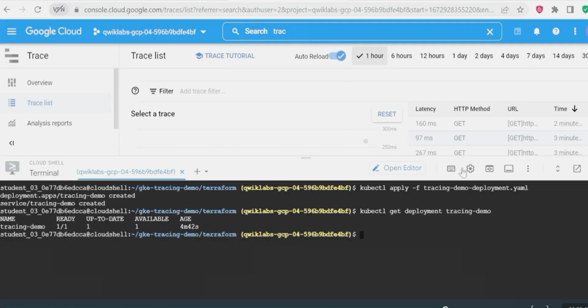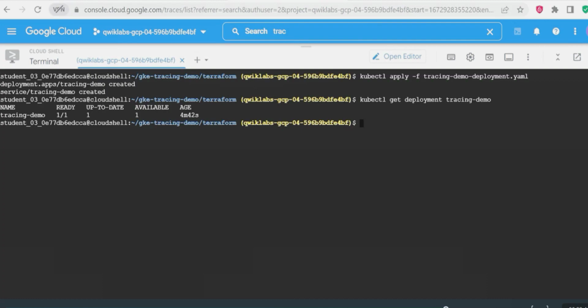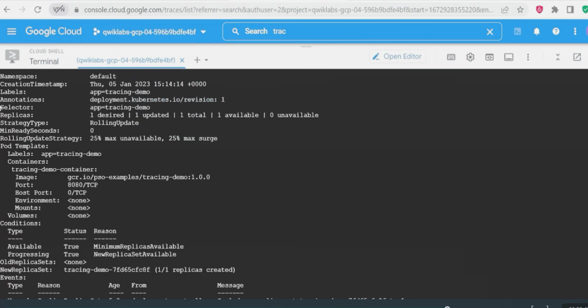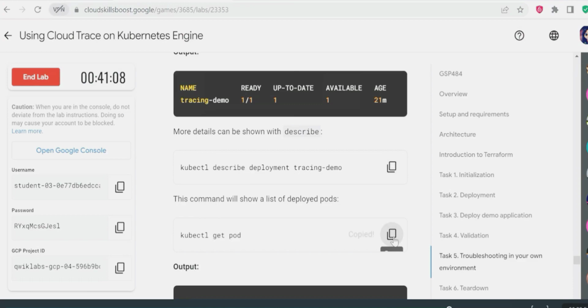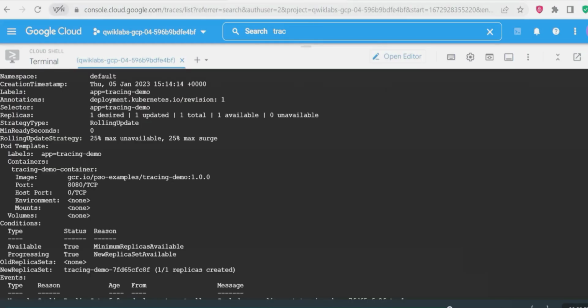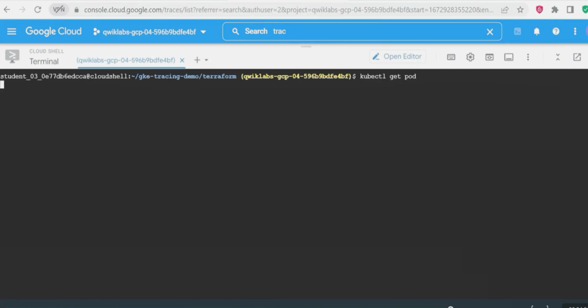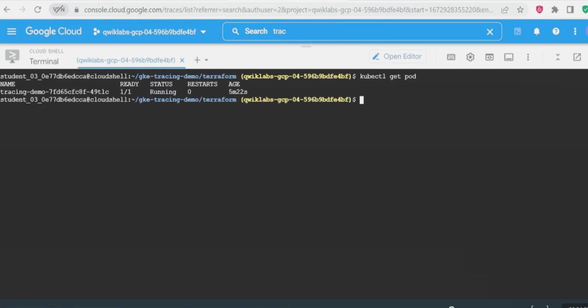More details can be shown with the describe command. Let me maximize this. Just run the command kubectl describe deployment tracing demo. This will show you the detailed description. Now you can also run kubectl get pod to list the pod. It will show the pod, and the pod status is running.